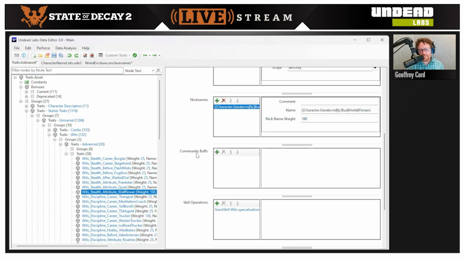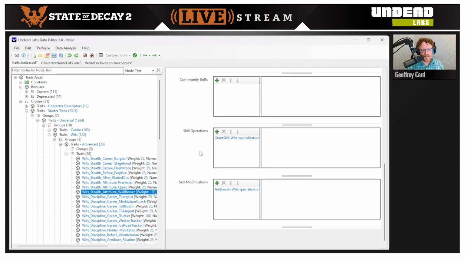Here we've got community buffs, which are not used very often by traits, because traits tend to be about the individual. Community buffs are an entirely different category of buffs that affect the entire community at large. Things like incomes of resources and noise at the base, stuff like that. Here and there, we do have traits that affect that, but it's a little bit less common, and Wallflower doesn't affect it.